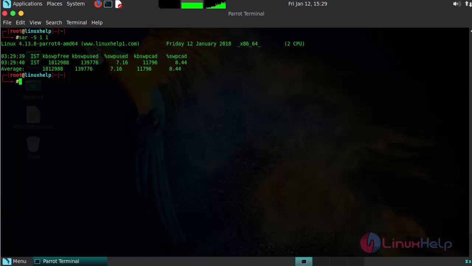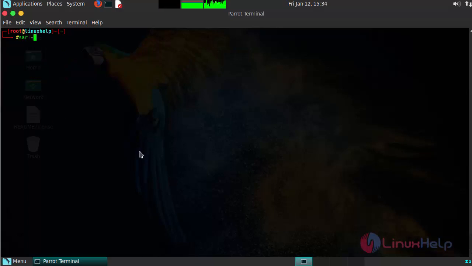And in order to know the output and input statistic of your CPU, and as usual, provide your time interval and line count.